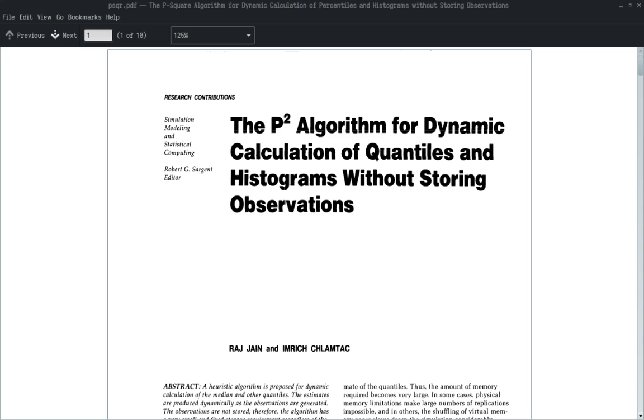Hello, welcome to another coding vlog. In today's video we're going to have a look at streaming calculations for quantiles. It's all based on this paper that I have right here on the screen, the P-squared algorithm for dynamic calculations of quantiles and histograms without storing observations. So in this video we're going to implement this.